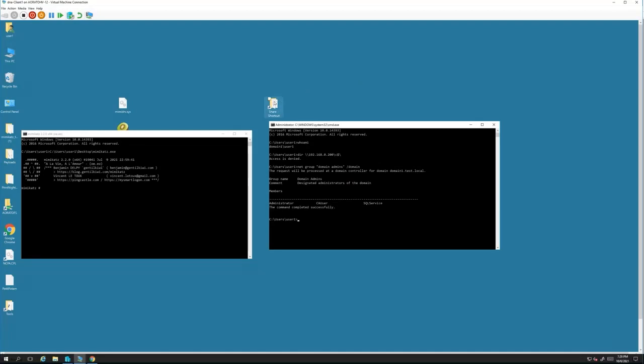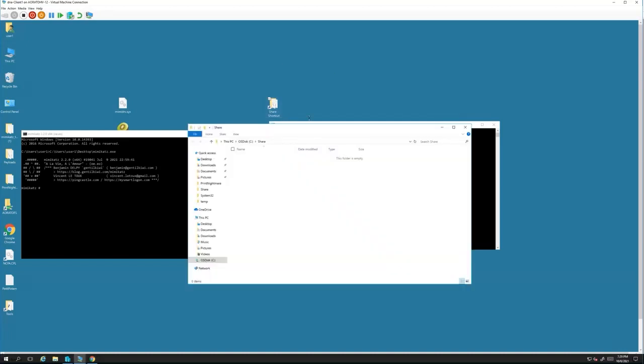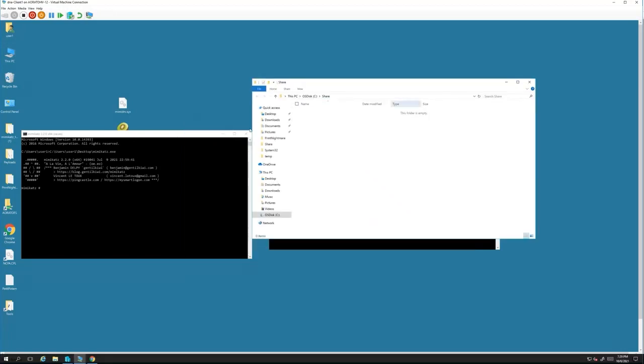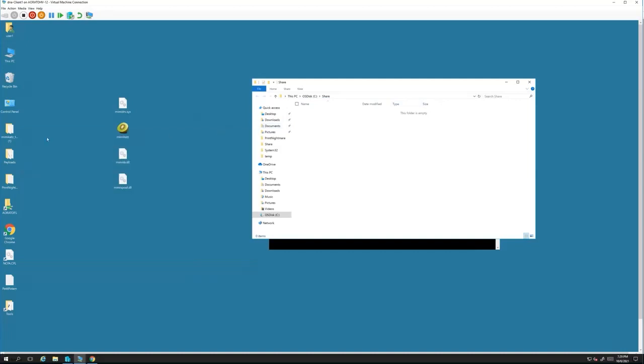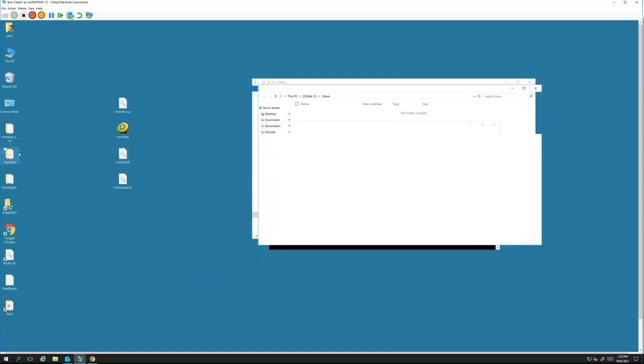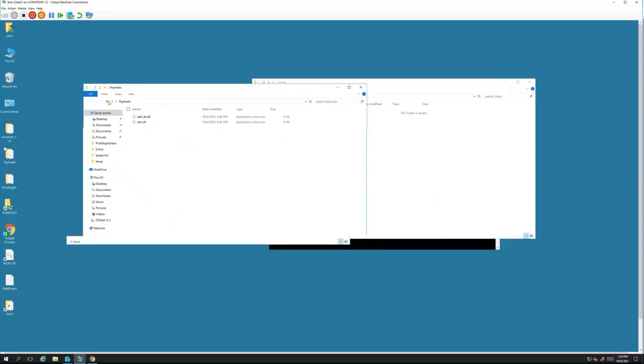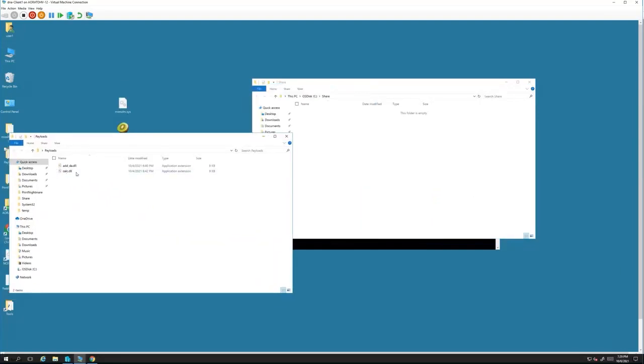What I do have here is a share that I created. It's a simple share with certain attributes that can be easily configured. This share is currently empty. But I created, before this call, payloads that we're going to ask the domain controller to run.